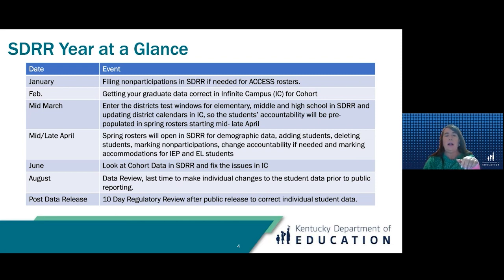And then in mid to late April, our spring rosters open for our demographics. And also your 100-day accountability will be pre-populated for you during that time in spring rosters, and you'll be able to mark accommodations at that time, and also for your IEP and EL students. Then in June, you'll look at cohort data in SDRR and fix any issues in Infinite Campus.